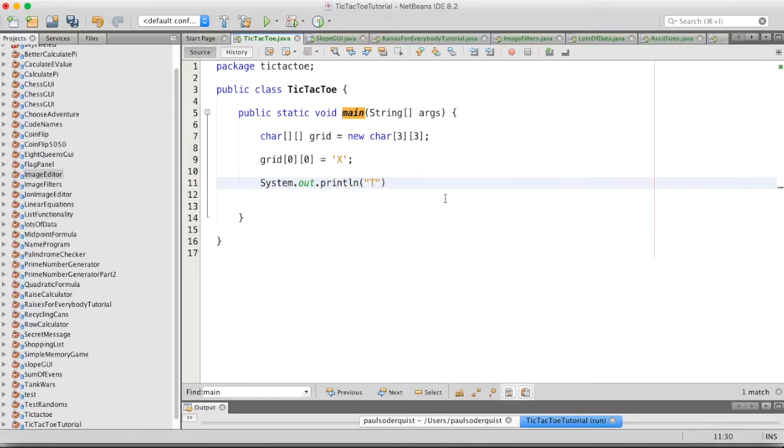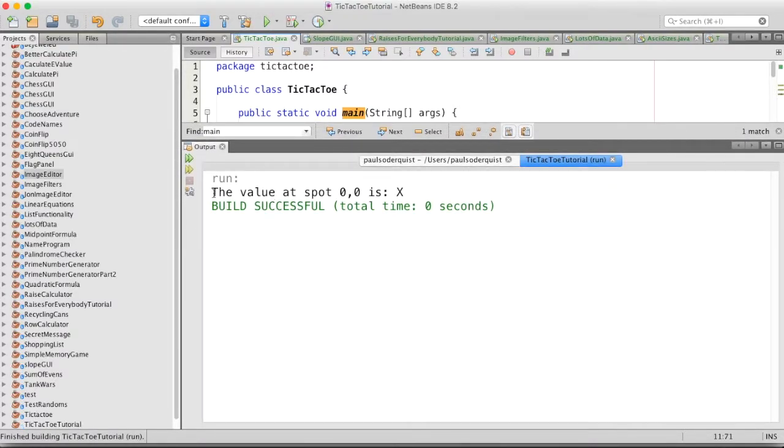Really quickly, let's make sure that it actually stored the value x inside that spot. So I'll just print out the value at spot 0, 0 is, and then say grid 0, 0. And if I click run, this is our output. The value at spot 0, 0 is x. So it looks like it worked.